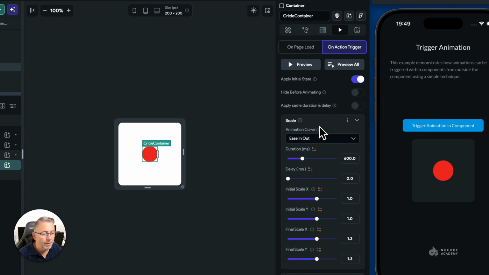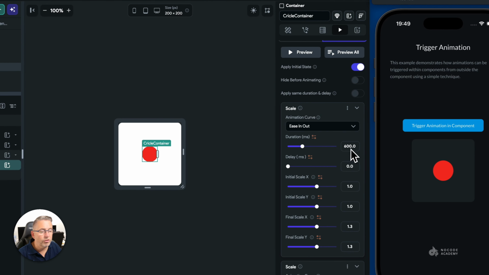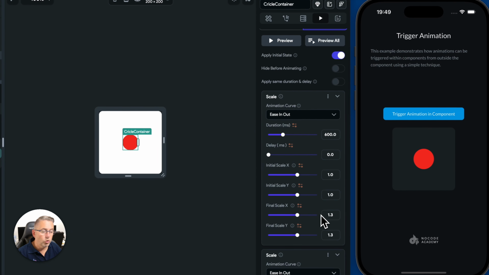Now this particular animation is set up with a duration of 600 milliseconds, so that is the duration that this phase of the animation will play out. It's going to start instantly. We're going to start at the scale that you see on the screen at the moment, and then we're going to increase this to 1.3, so just a little bit larger.